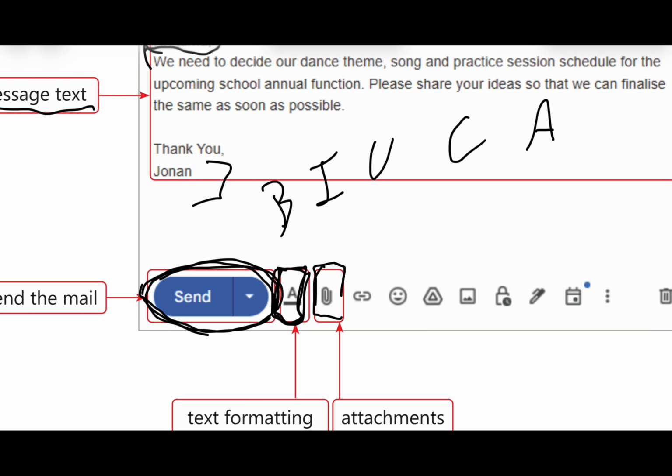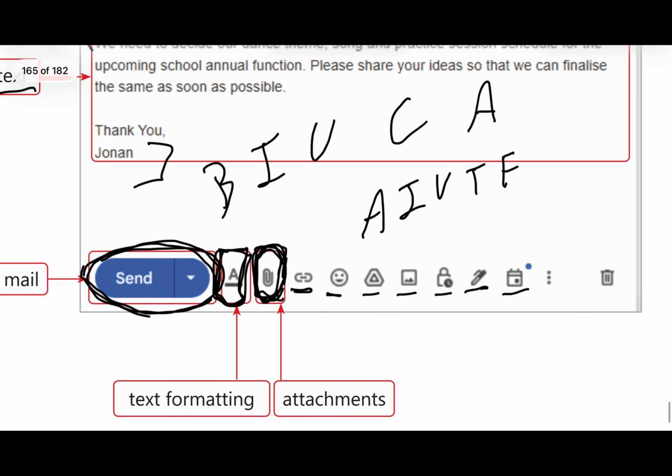This pin-like symbol you can see is used to attach an attachment. As we have seen in the first video, we can share audio, images, video, text and files also, correct? Now text I can write here, but if I want to upload a photo, video or audio with this mail, how can I? With the help of this attach button. When I click on the attach button, I will show you that we can attach multiple files. This is link, this is emoji, this is Google Drive. If you want to upload any image, this is photos. This is protector, meaning if you want to protect this mail, I will tell you later on. This is highlighter, calendar, and this is the delete button.